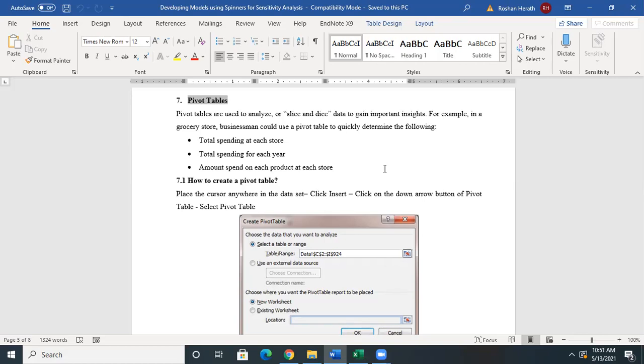Say that you have several stores. If that is the case, you can see what is the spending in each of the stores, the total spending for each year, and the amount spent on each product at each store. So this can even be the sales. You can look at the expenditure.